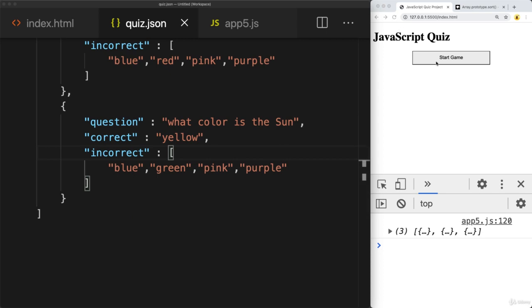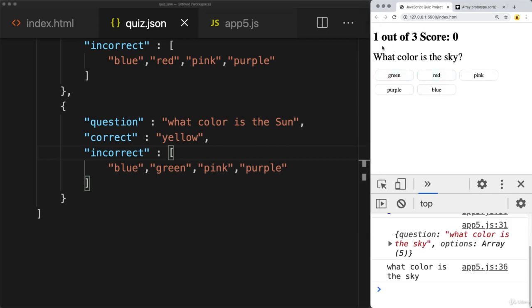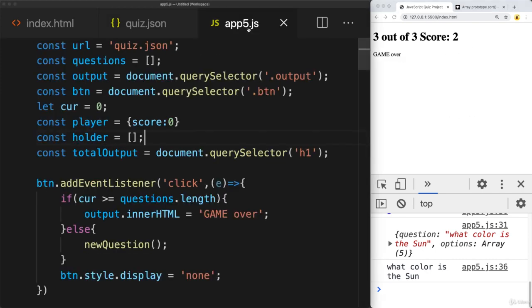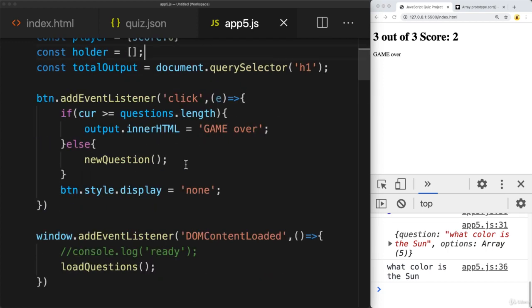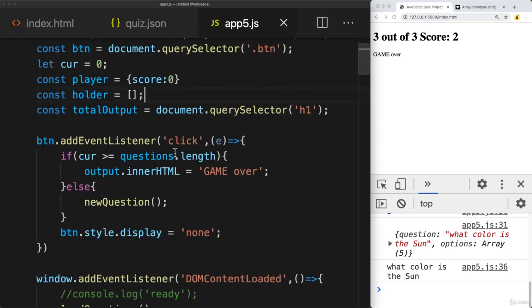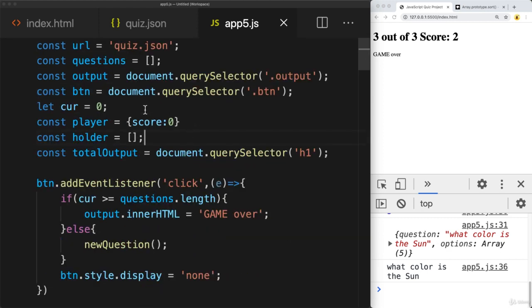So now we've got 3 questions within the JSON file. That's working. We've got 1 out of 3. Also make sure that you play through it and we're able to move on to the last question, so it still works properly. We're getting the output for the game over. This is where we want to put the score and the results that we provided to the user.